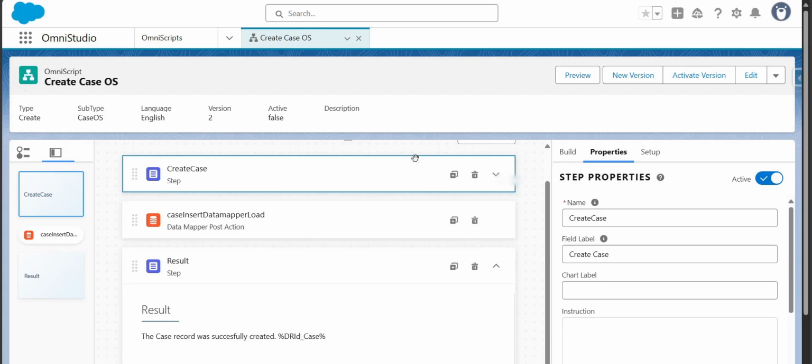Today I'll be going to discuss how to use the navigation action in OmniScripts.